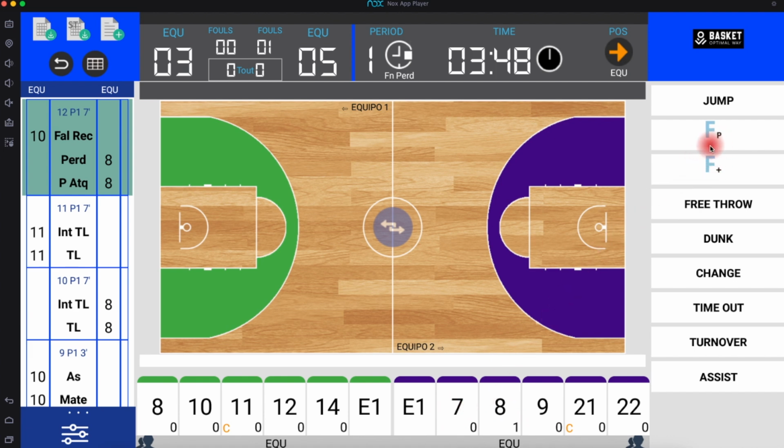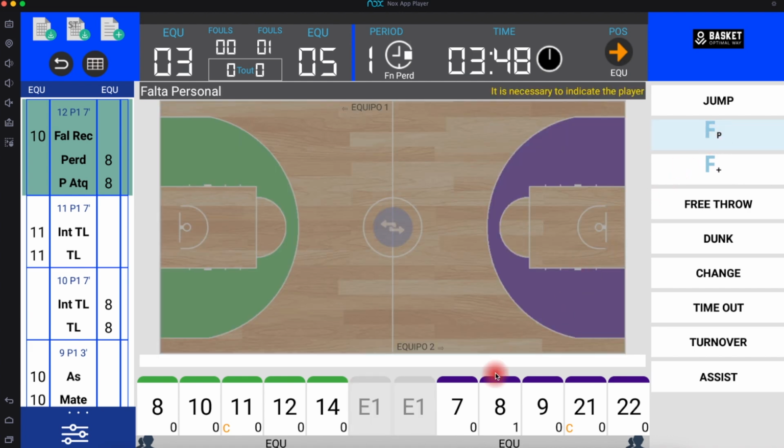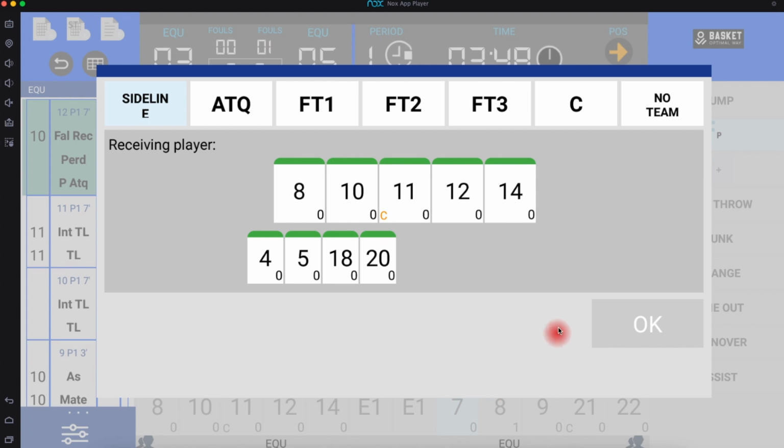To record a personal foul, click on the PF button. A menu will open where you can indicate the penalty for the foul. From left to right, the following options appear. Throw-in, which is a personal foul with a throw-in penalty. A TQ, for personal fouls by the team in control of the ball.